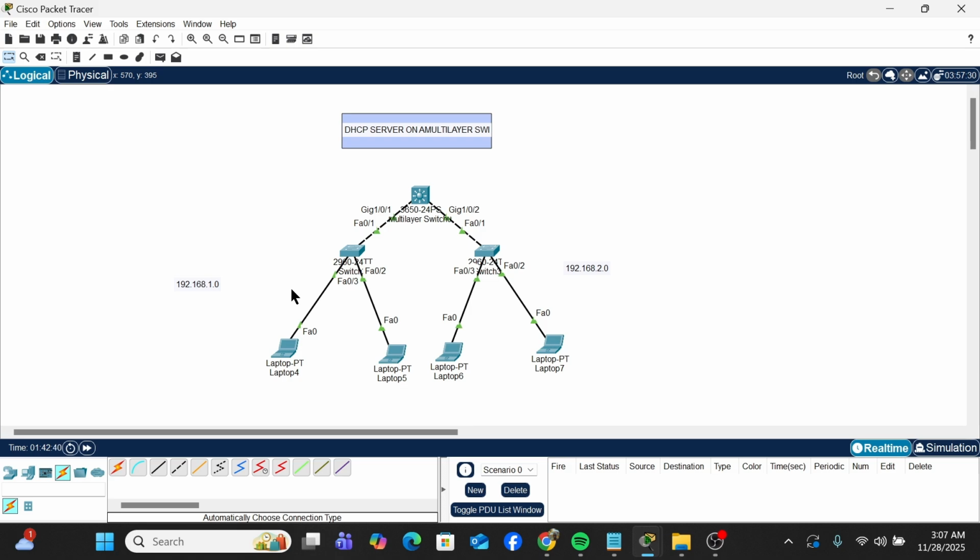It is more or less similar to that of a router. However, we have to enable IP routing on a multi-layer switch, and also change the ports on a multi-layer switch from a switch port to an IP port.